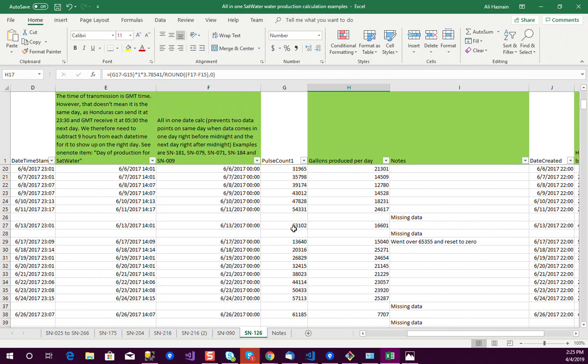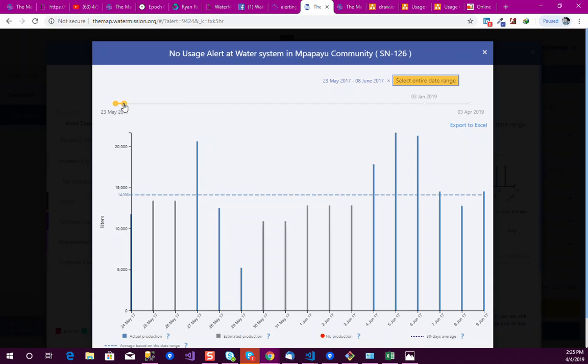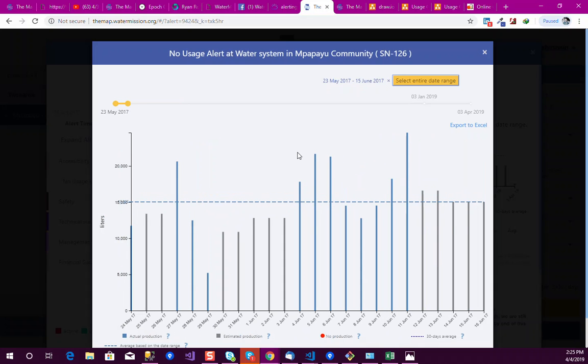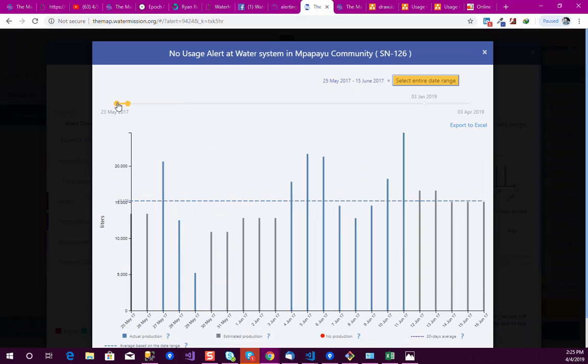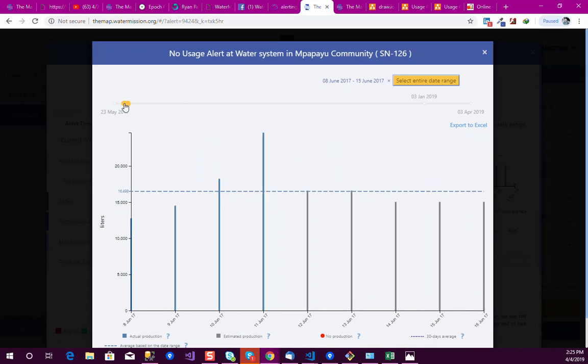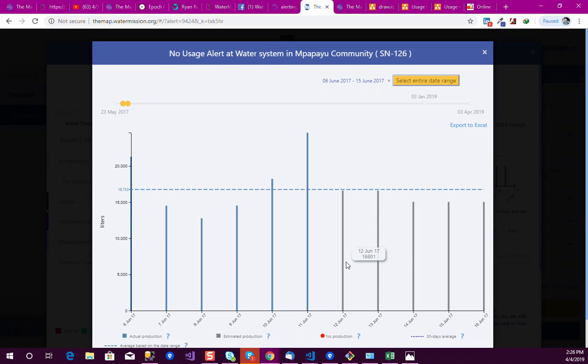Another point is 6/13, and between 6/11 and 6/13 we have a missing transmission, which is 6/12. Here I will show you. 6/12 is missing. 6/13 is the actual day, but it is the first transmission after the missing day, that's why it's gray.